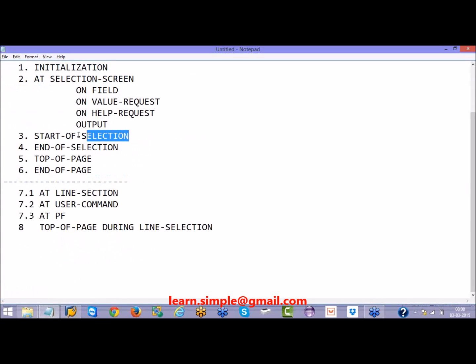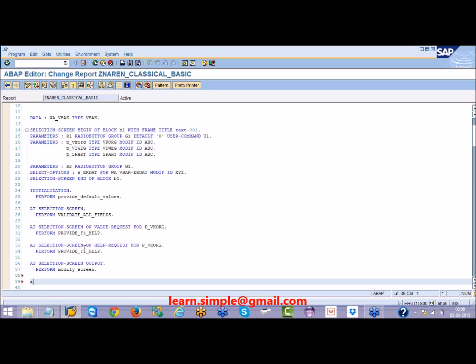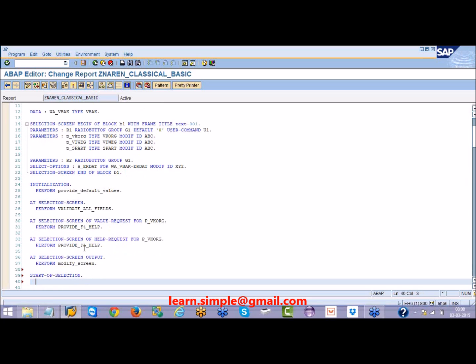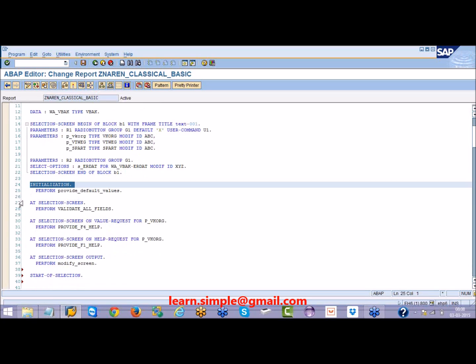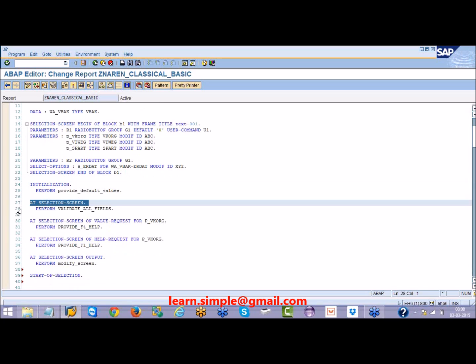Next event is START-OF-SELECTION. So here, in the event START-OF-SELECTION, we will write the actual business logic. Until now we have not written any business logic. What we have done is we have created a selection screen, and we have defaulted some values into it in the INITIALIZATION event. AT SELECTION-SCREEN is to validate some fields.